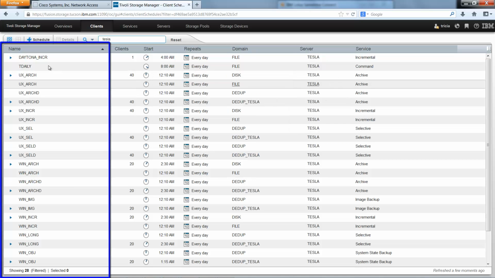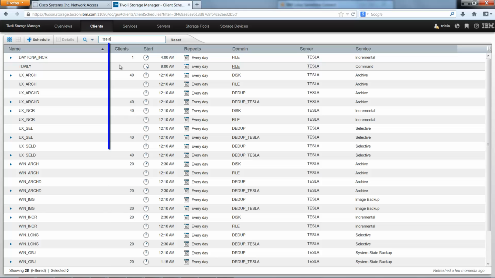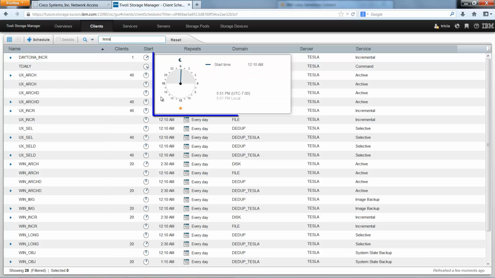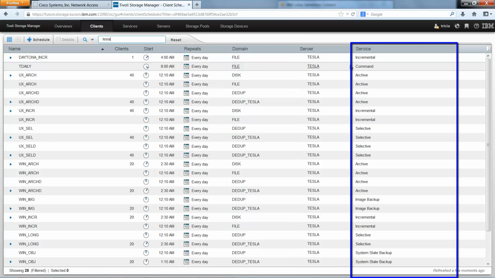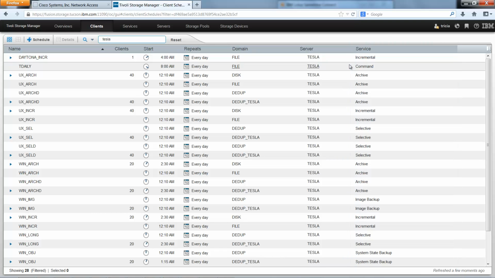It shows you the schedule name, the number of clients associated with that schedule, the start time, how often it repeats, which domain it belongs to, and what type of service that schedule does, whether it's an incremental or an archive or an image backup.